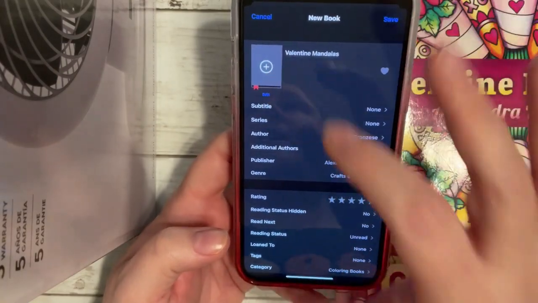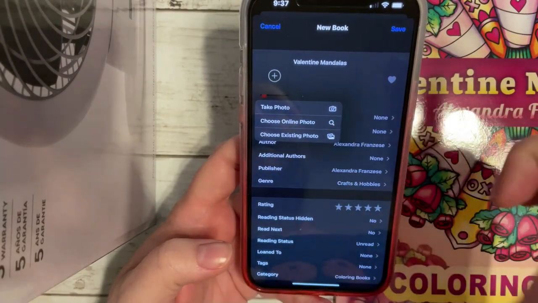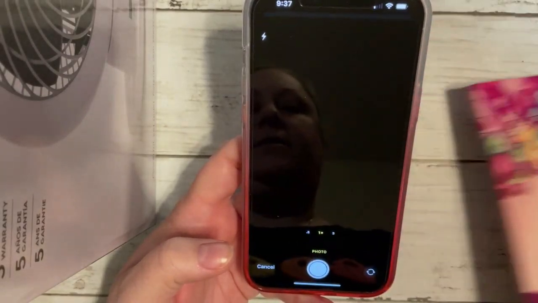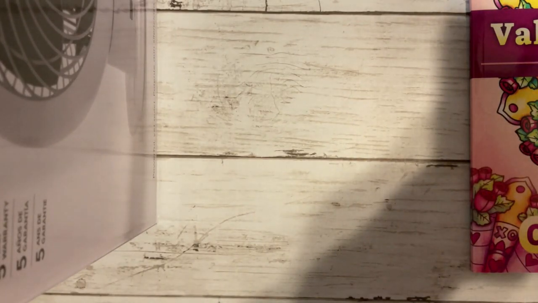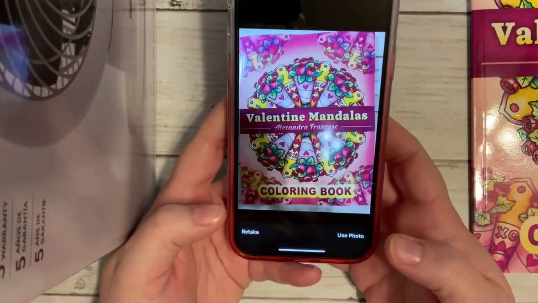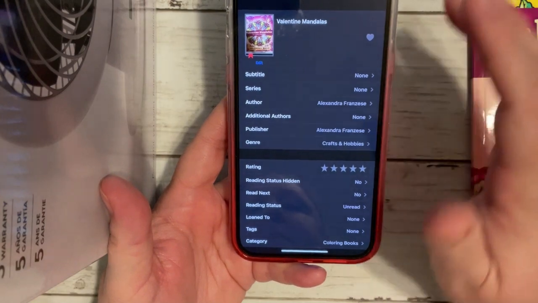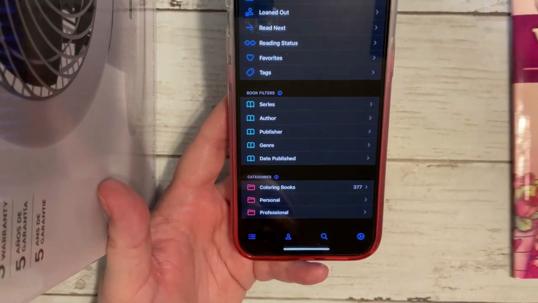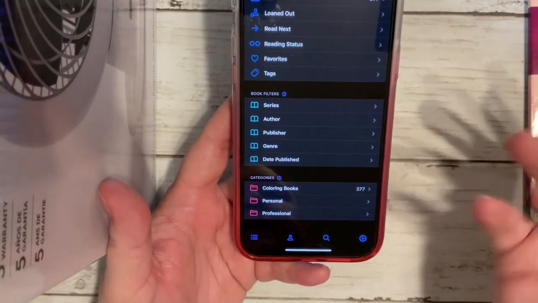And then I like to take a photo. So I'm going to take a photo. You're not going to be able to see it because I can't zoom out anymore. So I'm going to take a photo. The wrong side of the book. This one's going to have a big shadow on it. But so I took a photo and then I say use photo. I don't really care. And then save. So then it's in there. So now I added 2 more books. So I had 375. Now I have 377.